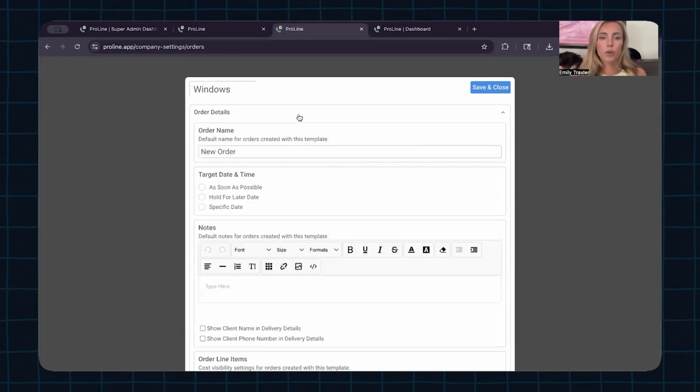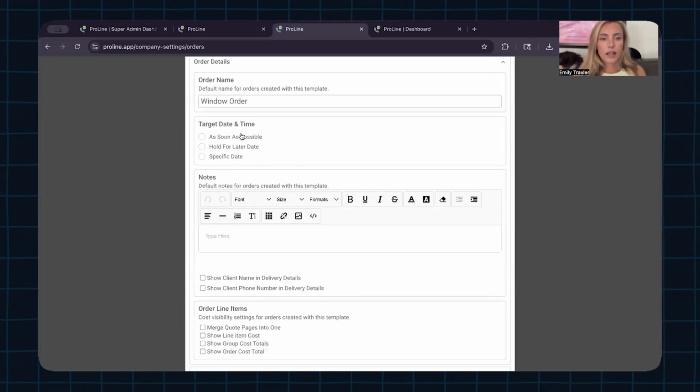In your order templates, by the way, just to do a quick run through since we're in here, I can name this. You definitely want to name this so that you know what you're working with. So window order, target date and time, you have as soon as possible, hold for a later date, or a specific date, which you choose.